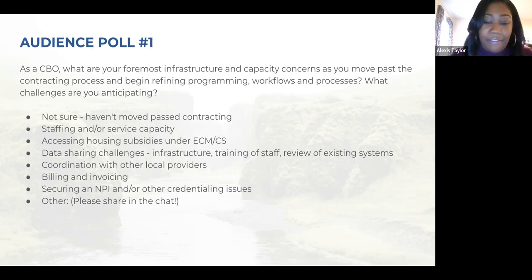And so we have a few people that are also listing that they have multiple concerns, which is good for us to hear because we're going to have a full Q&A later on in the session, and we love to circle back around to these concerns so that we can actually discuss them. All right, now give everyone else just a couple of moments to continue responding to that poll question, which is, as a CBO, what are your foremost infrastructure and capacity concerns? Perfect. I see more answers flowing in. Thank you all. All right, we can go to the next slide.